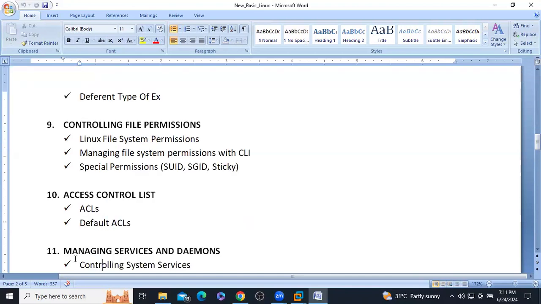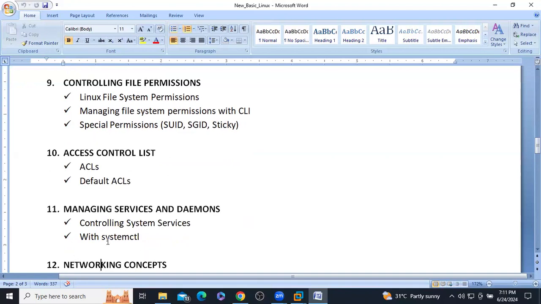And the next, the 11th chapter, is how to manage services and daemons. For example, you are installing a web server. How do we manage it, how do we start it, how do we stop it? What is systemd? What is systemctl? What exactly is the use of systemd? What is the use of systemctl? How to manage the daemons, right? All that stuff we are going to discuss in the 11th chapter.